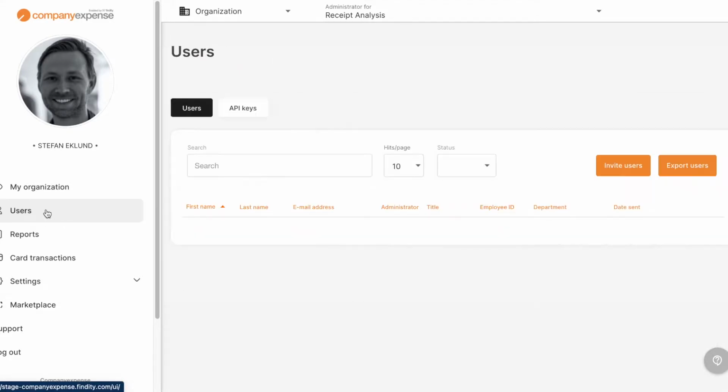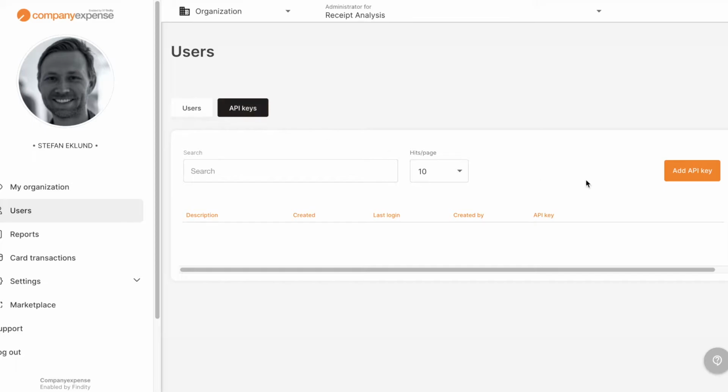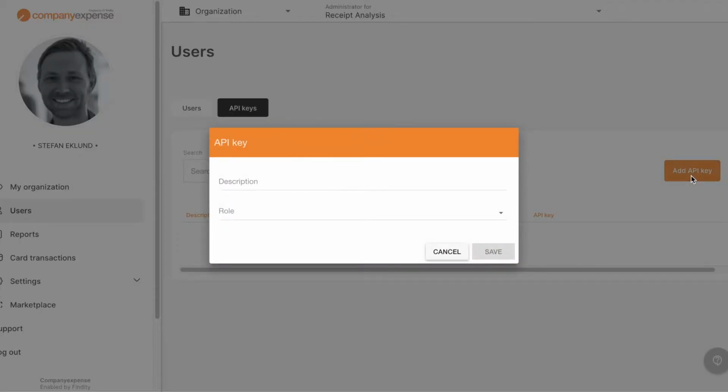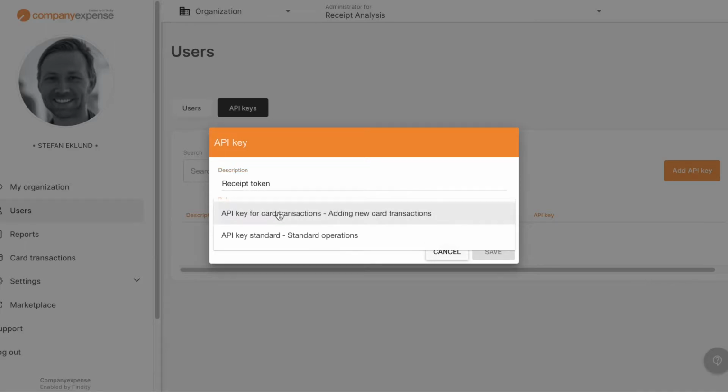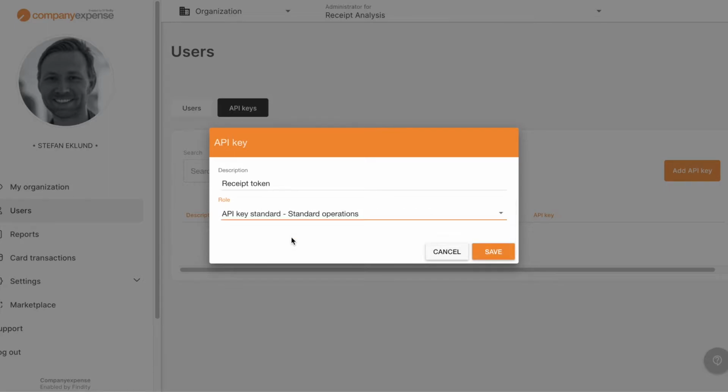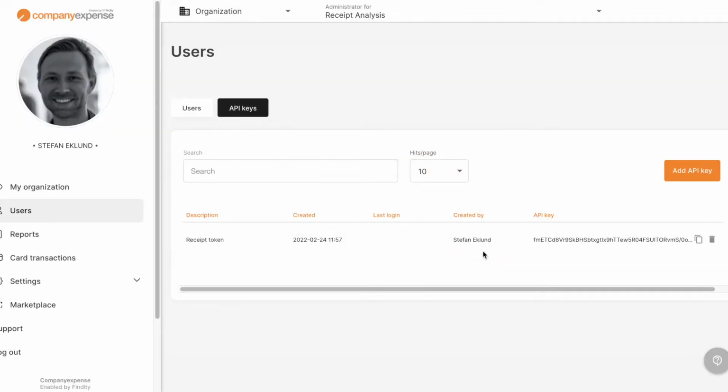We then navigate to the Users tab. Then we have a new tab called API Keys, and this is where we add a new API key. Receipt token, just give it a name, it doesn't really matter, and then we need to choose the API key standard for standard operations. Press save, and then we have the API key. You can copy it with that icon to the clipboard.